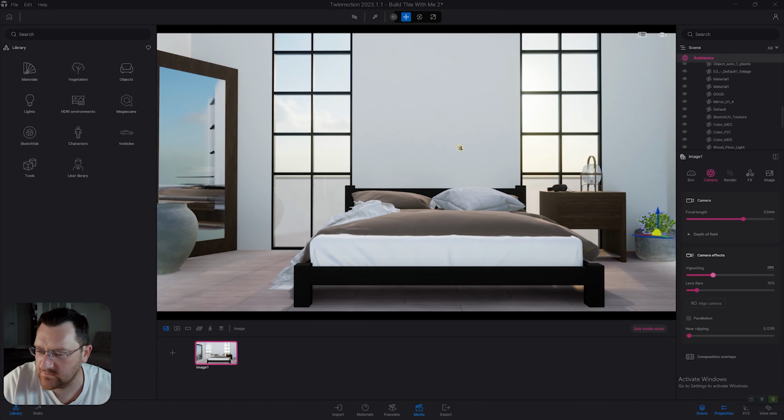But really, 40% is fine. Leave it at the default. If you want any more, it's really easy to do it in Photoshop. Lens flare, very much not a fan of this. I think it's sort of done to death. So we're going to just leave that on nothing.